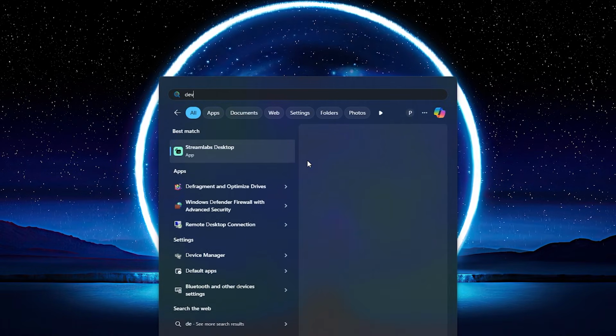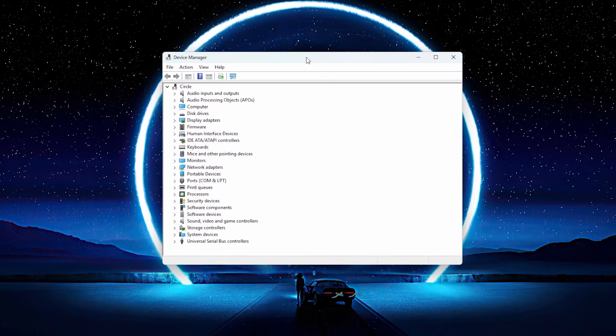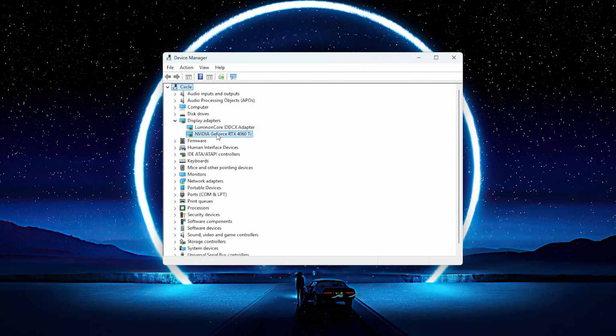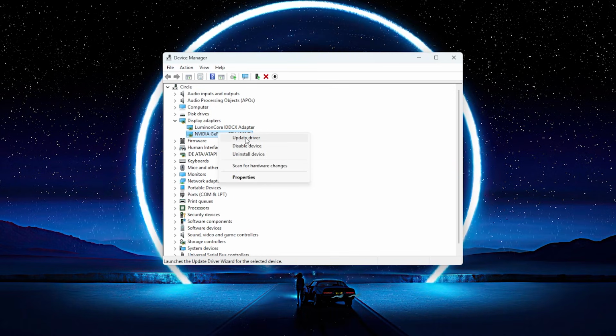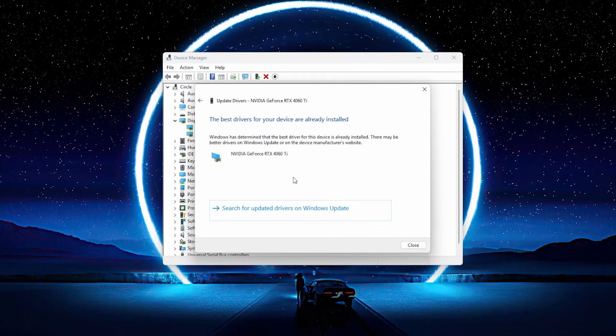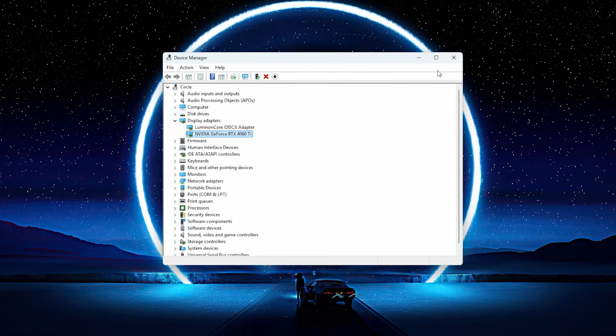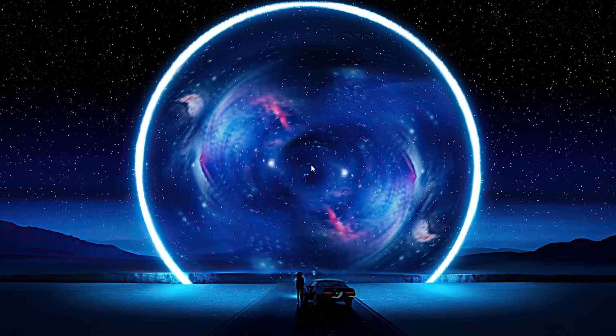Next, search for Device Manager in your Start menu and open it. Expand the Display Adapter section. You will see your graphics card listed here. Right-click on it and select Update Driver. Then, choose Search Automatically for Drivers. If there is an update available, it will install automatically. After that, close the Device Manager and open up your browser.